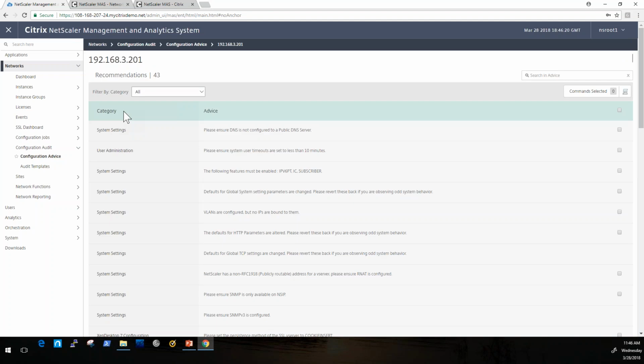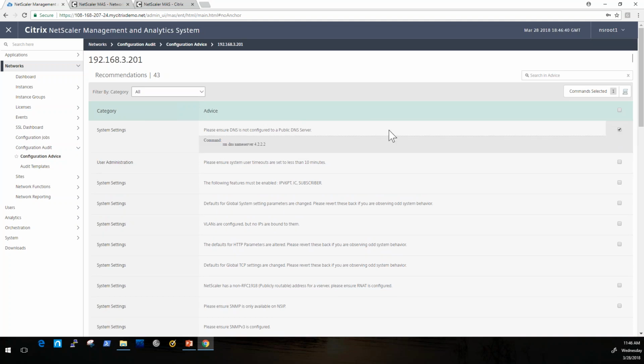Now, this is not the end-all be-all. This is just a gold standard or reference point you can leverage to say, I'm looking to get started, and I want to make sure I have some basic conditions adhered to. What's nice about this tool is that you can make the changes here as well. So if you want to enable, in this case, DNS, which is not configured, you can actually select this, and it'll give you the commands that you need to enable DNS. What's nice, you can actually push those commands out as well.